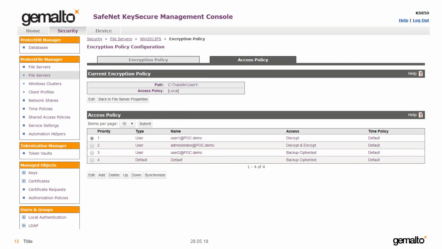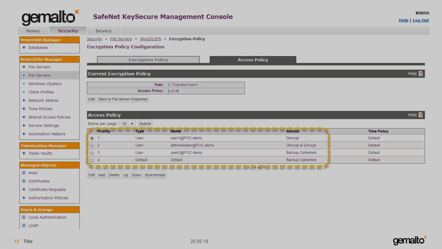By clicking on it, we can see that user 1 has decrypt access. I've also given user 2 backup ciphertext access, purely to demonstrate that he will not be privy to the contents of the file. Let's look at the files.